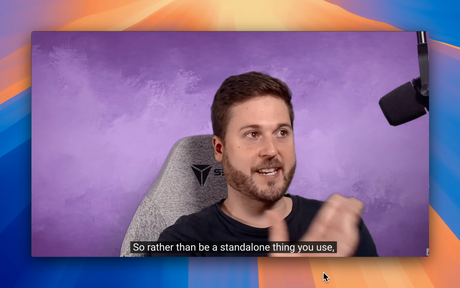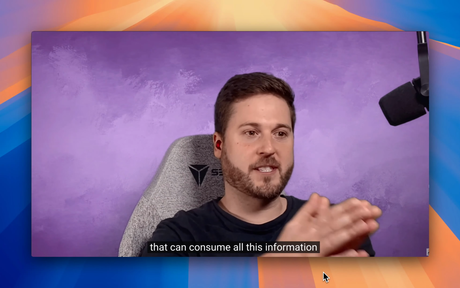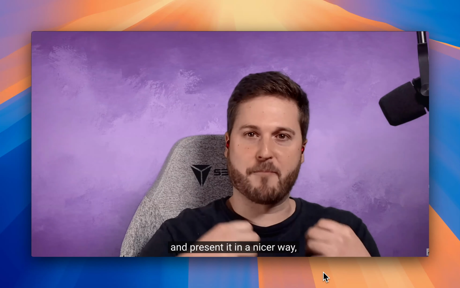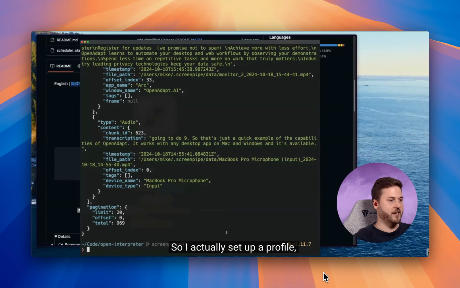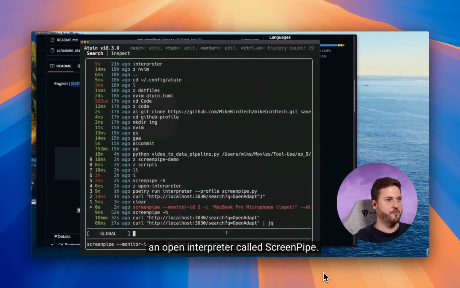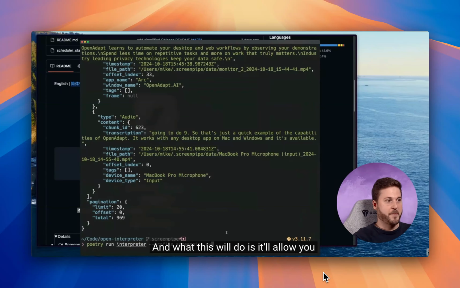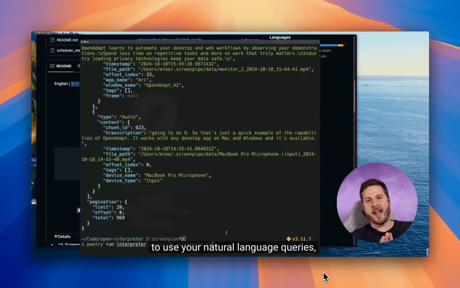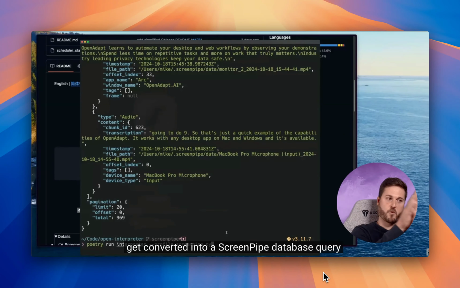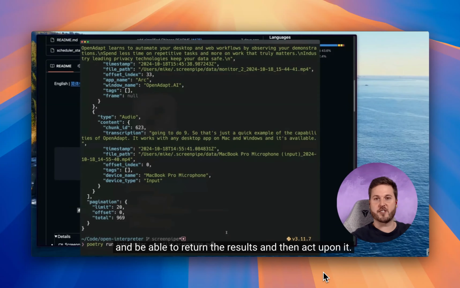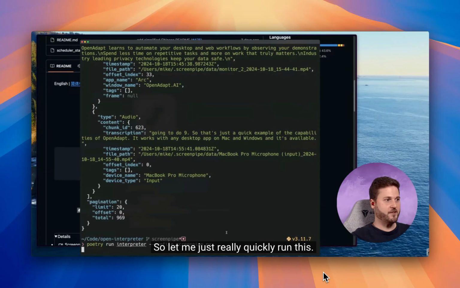So rather than be a standalone thing you use, if you use it with something that can consume all this information and present it in a nicer way, it becomes very powerful. So I actually set up a profile in Open Interpreter called screenpipe. And what this will do is it'll allow you to use your natural language queries, get converted into a screenpipe database query, and be able to return the results and then act upon it. So let me just really quickly run this.